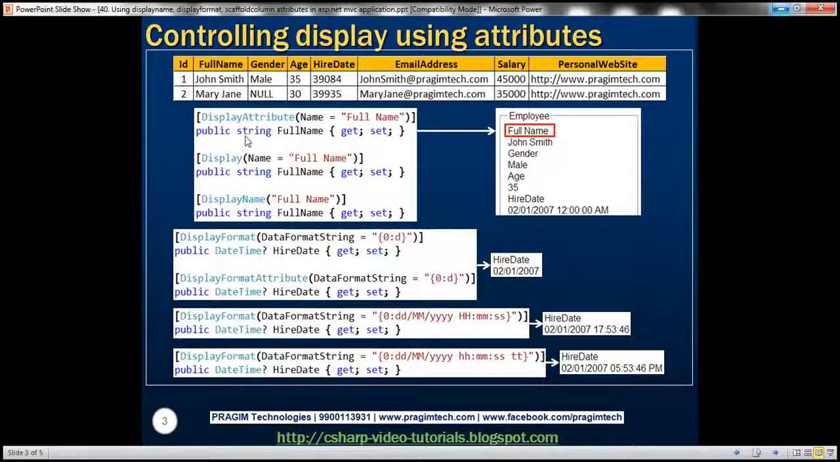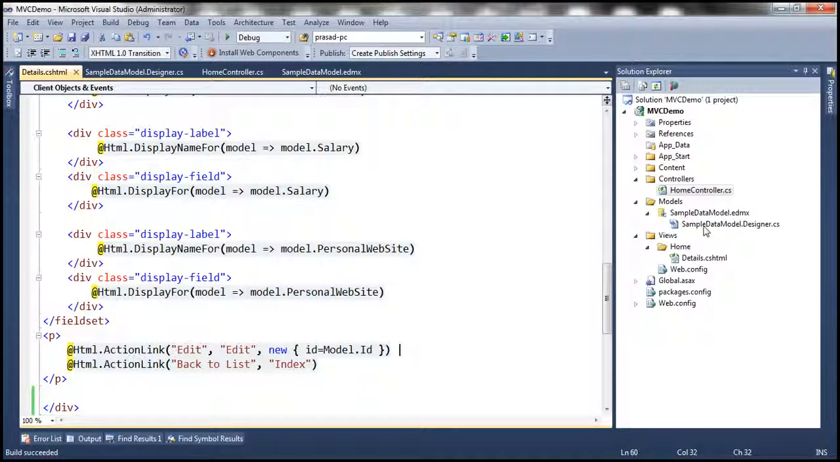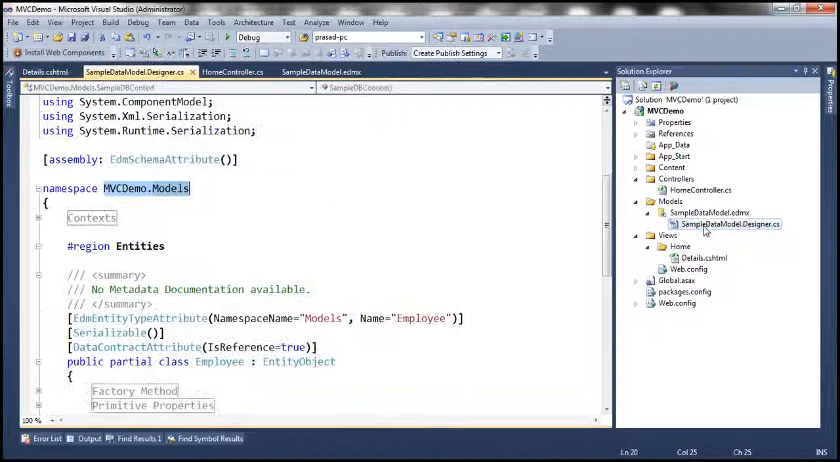We can make use of this Display attribute. And now we need to apply these attributes to the properties of the Employee class. But this Employee class that is present in the SampleDataModel.Designer.cs, this is an auto-generated file. So obviously if we make any customizations to this file, there's a disadvantage, because anytime this class is auto-generated again, we're going to lose all those customizations. That's why it's not a good practice to make any customizations to this auto-generated class.